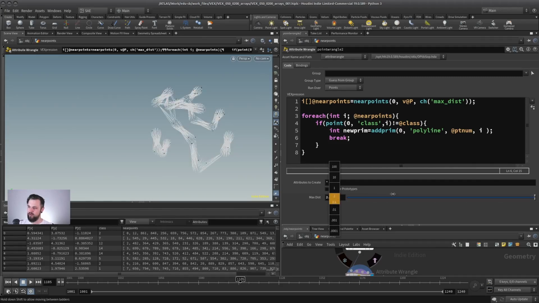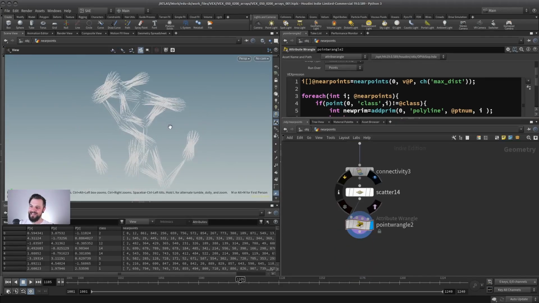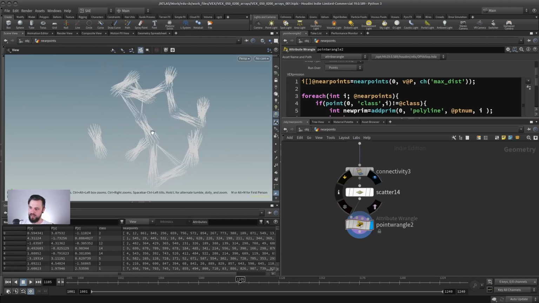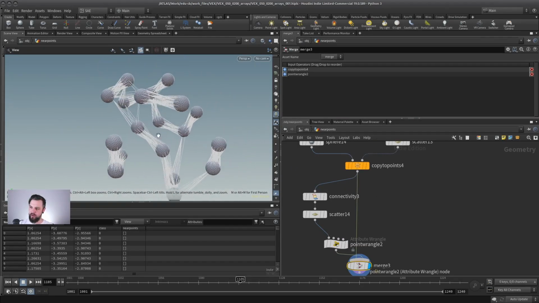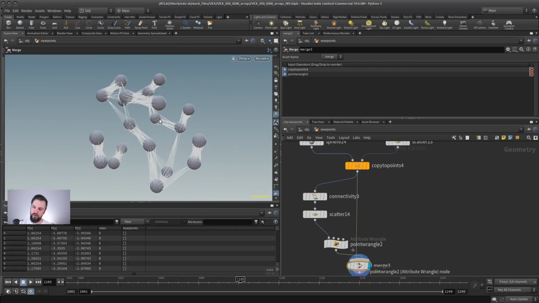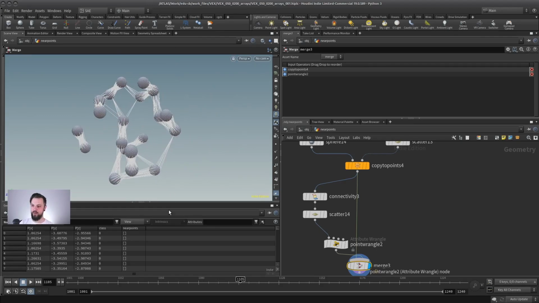To be fair, it's not really sexy. It looks a bit crap. But at least it does what we wanted it to do. It only finds points where the class attribute is not identical with its own one. In other words, it will only create connections with another sphere, never with itself.